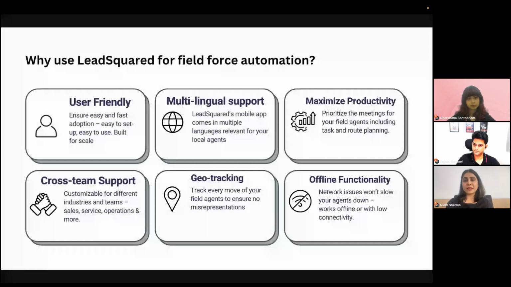Now, having said that, one of the major problems that we face with mobile applications is when there is no network, right? So in that case, sales users will be able to use LeadSquared application even if there is no network or poor network area.